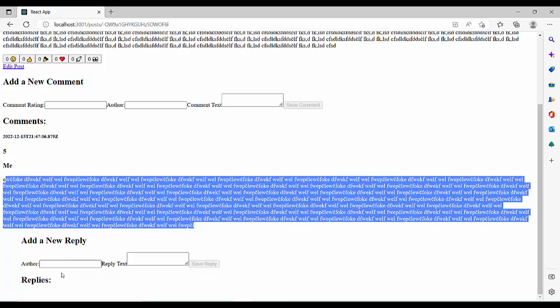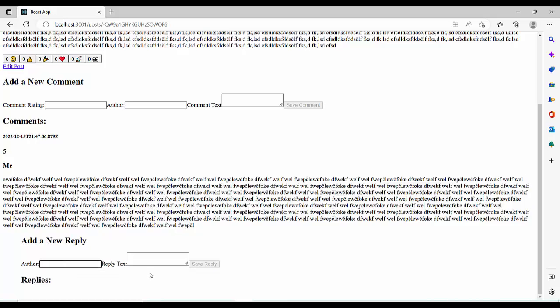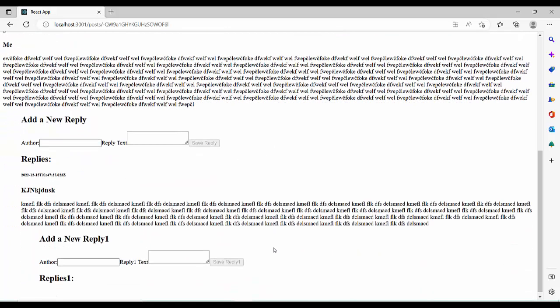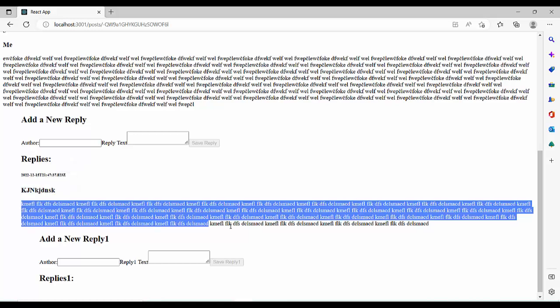Now we can add a reply to the comment. Author somebody, reply text, and save reply. Here it is. Save reply. Again, date, author, and reply text.